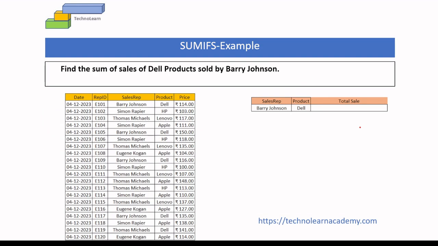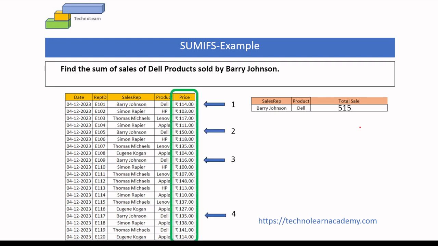Let's understand the Sumifs function with a practical example. In this example we will find the sum of sales of Dell products sold by Barry Johnson within the given range. And we can observe that there are only 4 rows that meet the above criteria. So the sum of sales of Dell products sold by Barry Johnson is 505 only. Let's do this activity in practice.